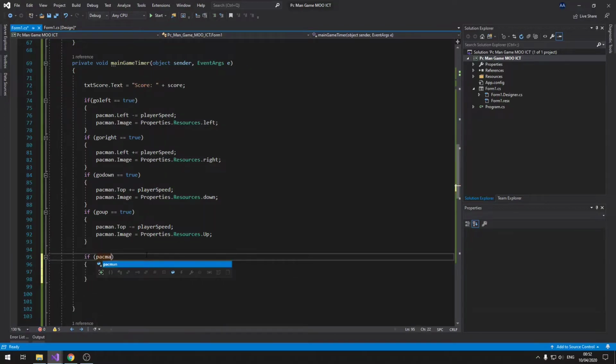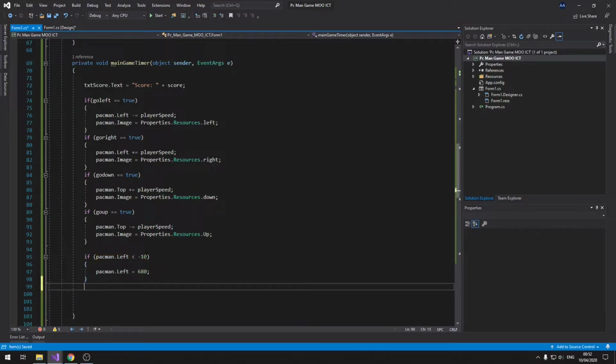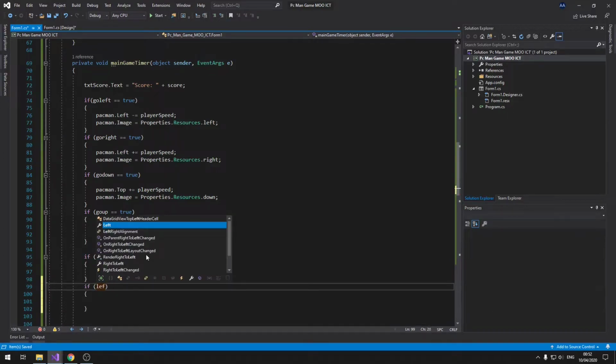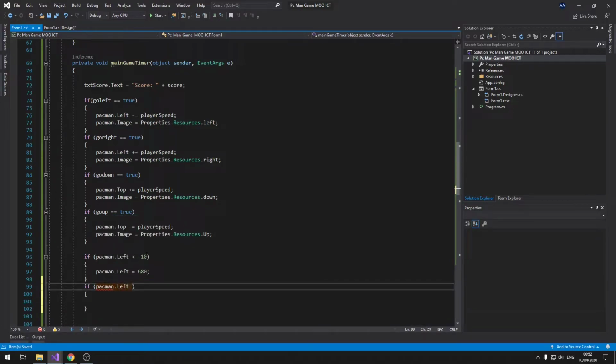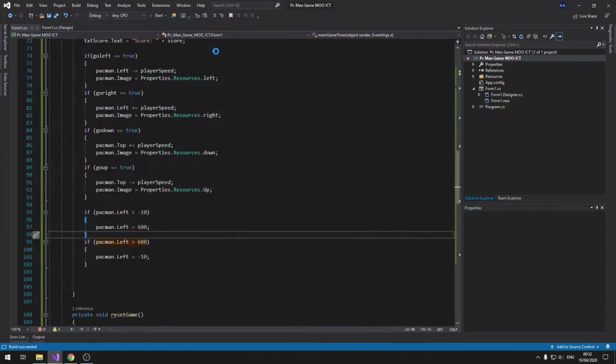So if left is less than minus 10, so if it's gone far into the left, we're going to reset that back to 680. And if the left is greater than 680 now, then we're going to say minus 10. Right, so this is just calculating the left and the right boundary position.